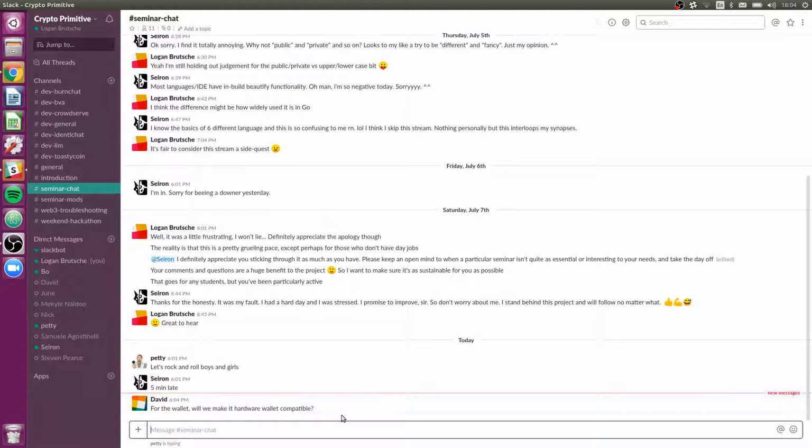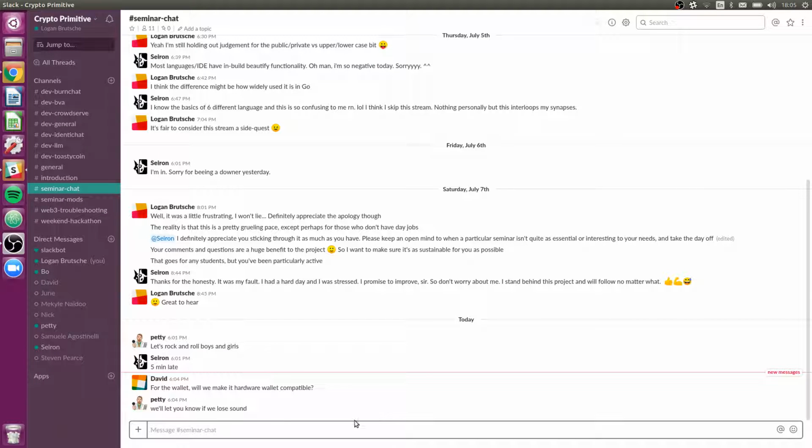So the question is, will we make the hardware wallet? If we implement a wallet in a smart contract, the contract itself is going to be controlling the funds, and that's fundamentally different than how a hardware wallet does it. A hardware wallet actually holds the private key.